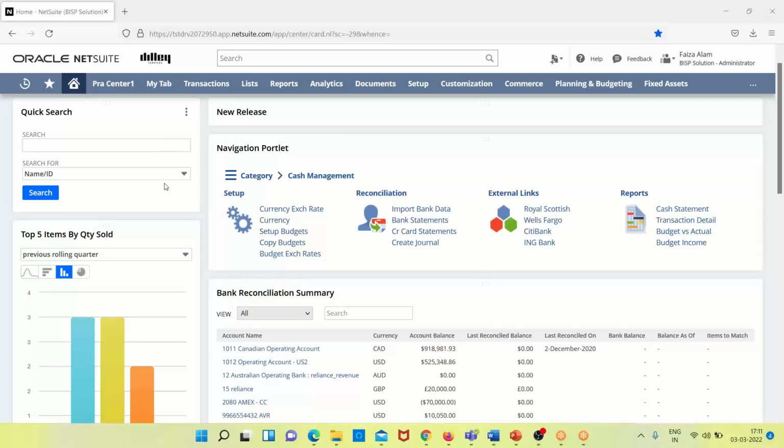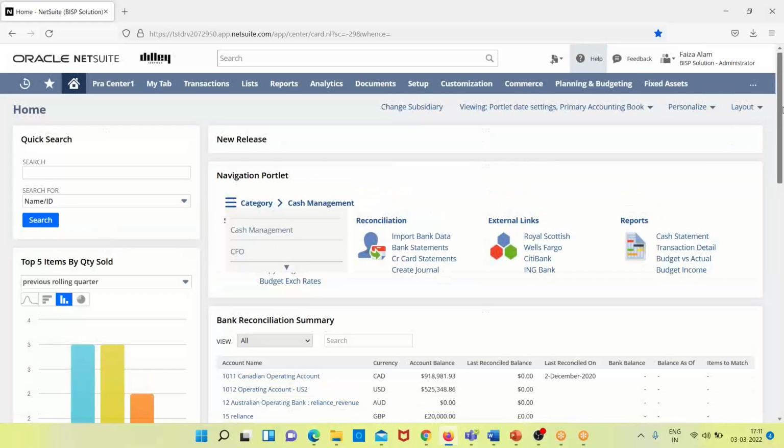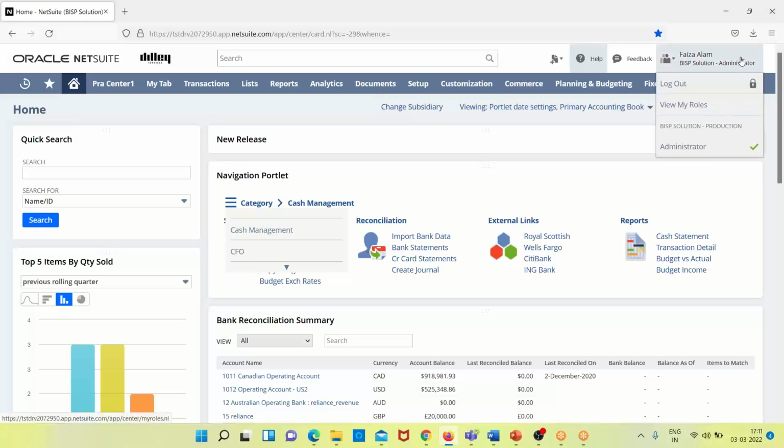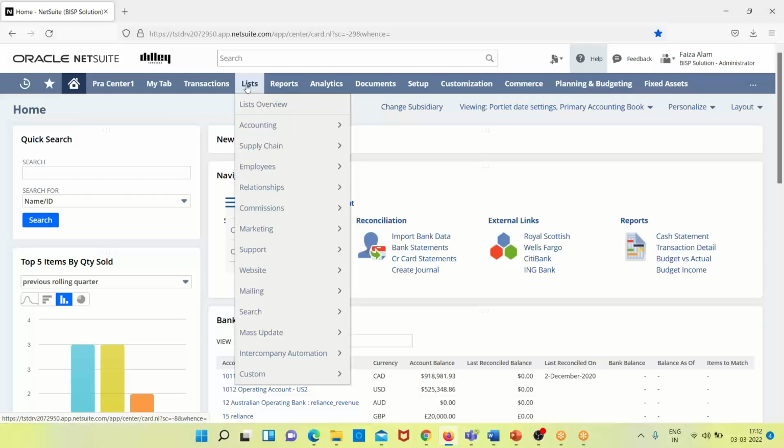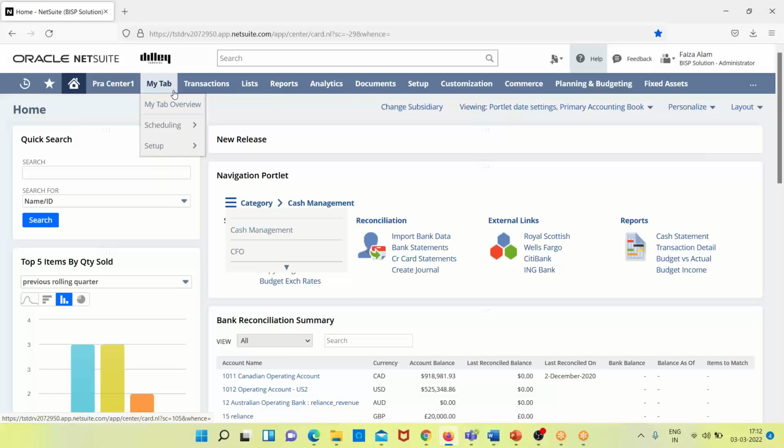Like you can see these short boxes, these are called portlets, and this dashboard can be customized, as here I have been logged in as an administrator. You can see my role here is an administrator. So the appearance of the dashboard, you can see various tabs are given over here, and the combination of these tabs is called a center.